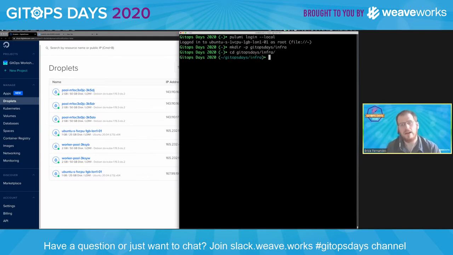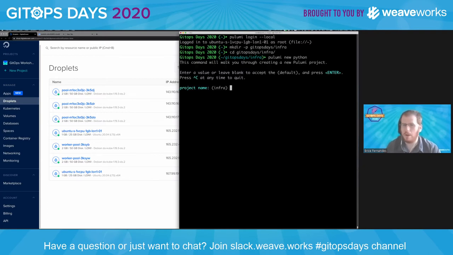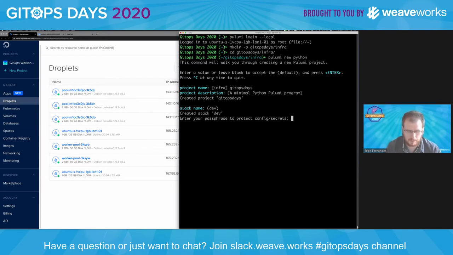Right, so now we're in our folder. Let's actually create the required files. I'm going to call my project GitOps Days. That's fine. Dev is fine. You can choose a passphrase for your secrets. Just remember that passphrase.